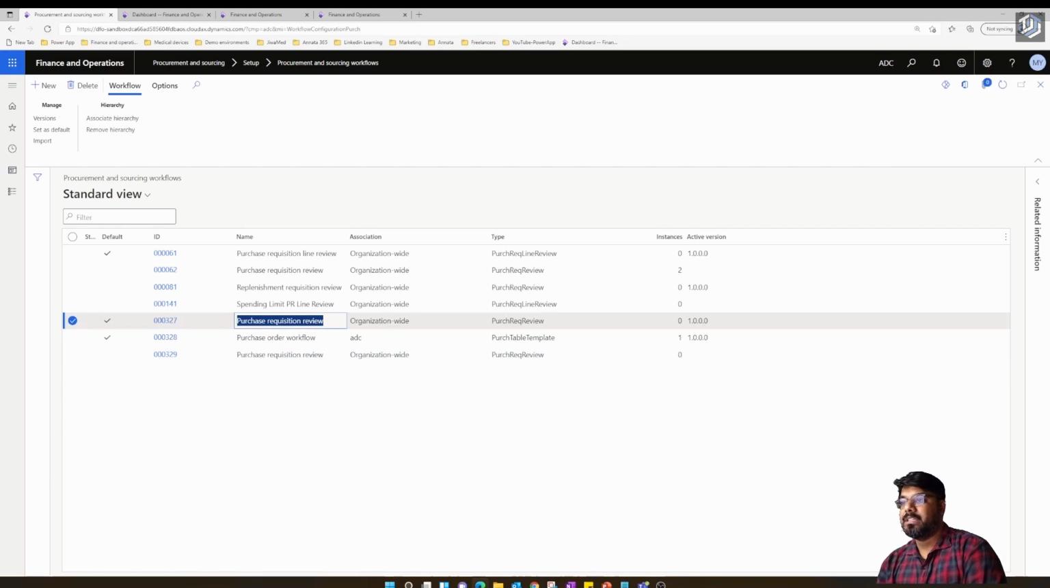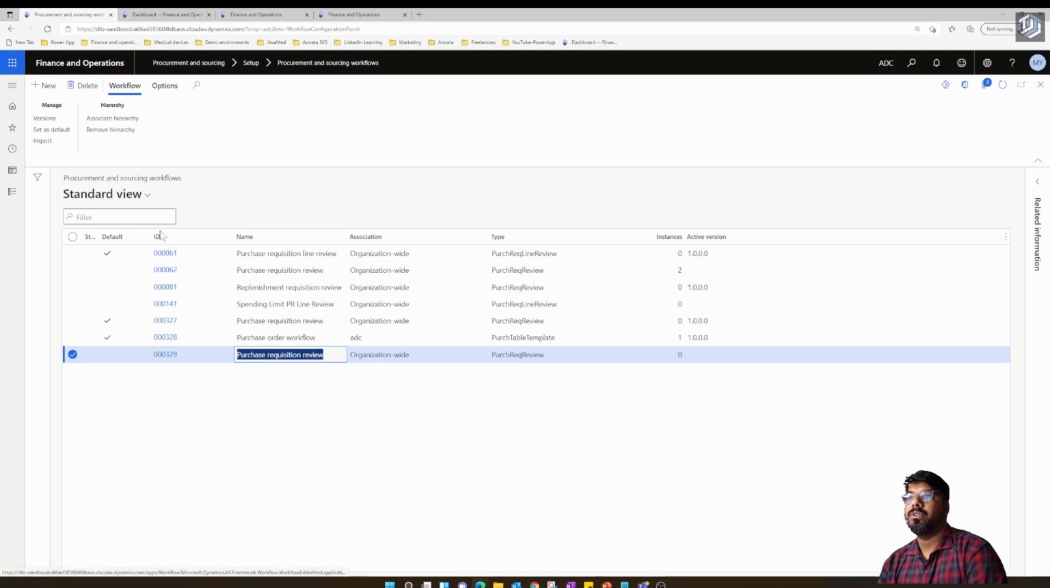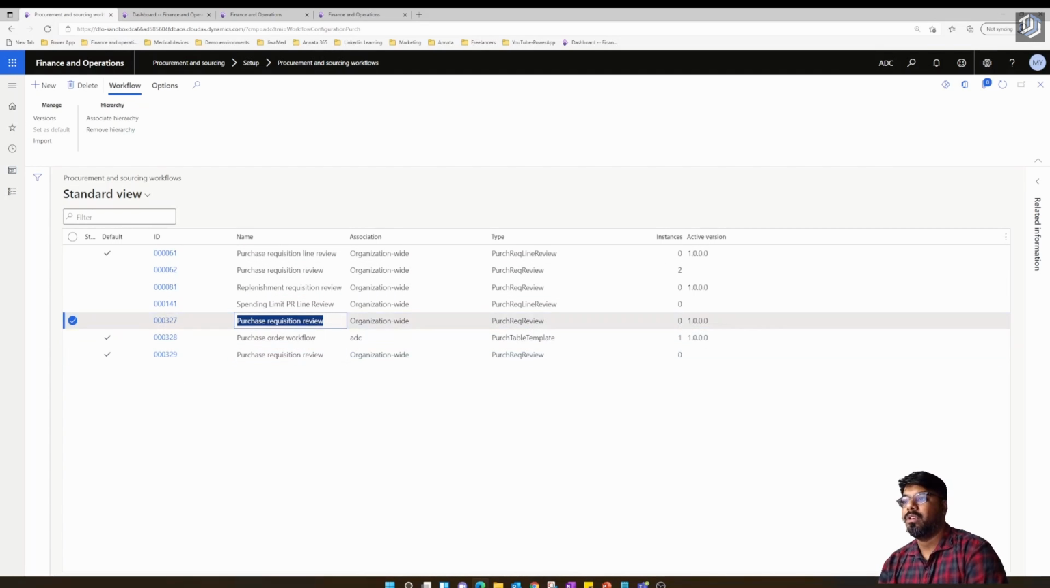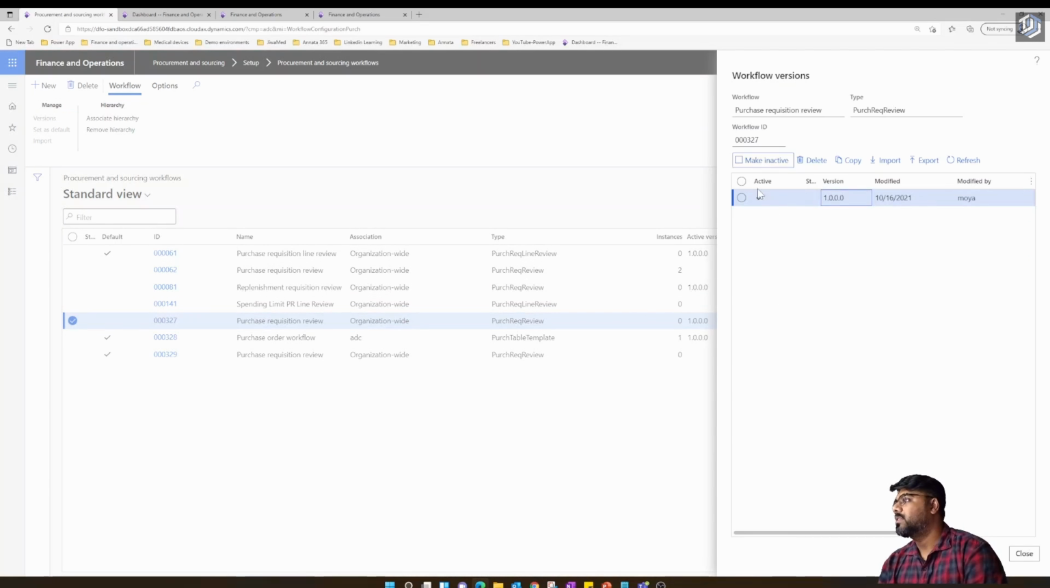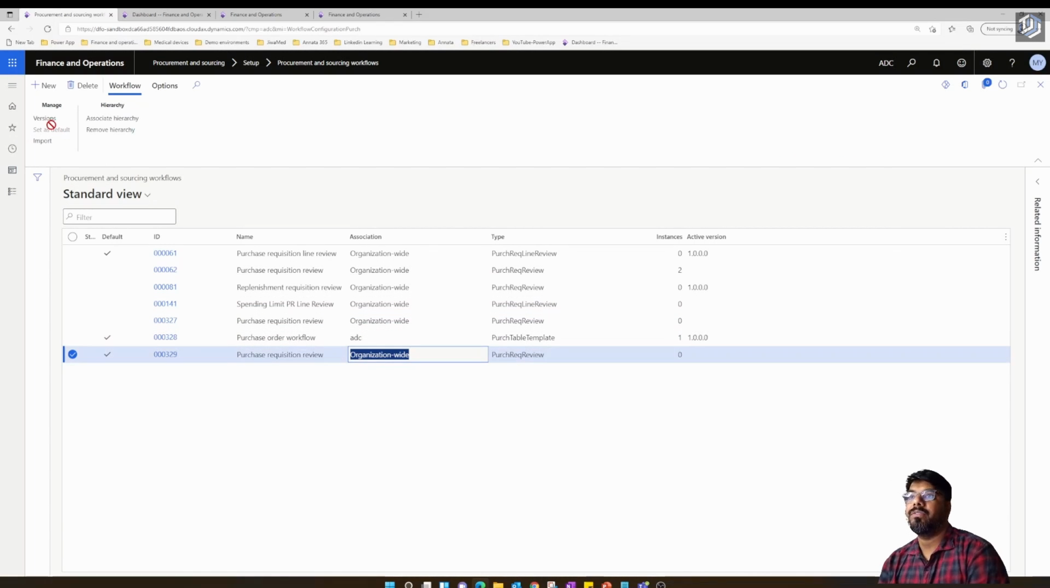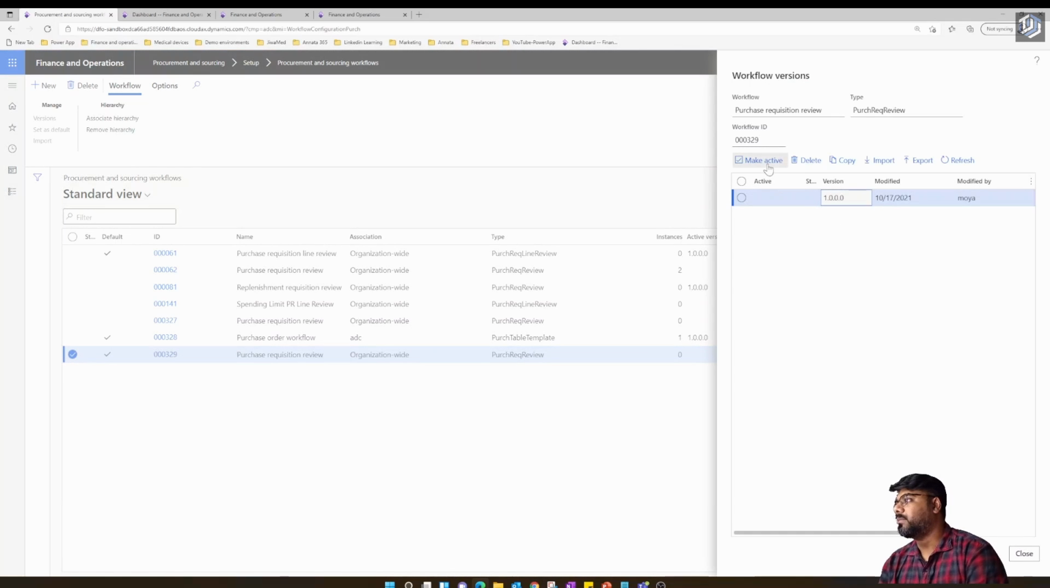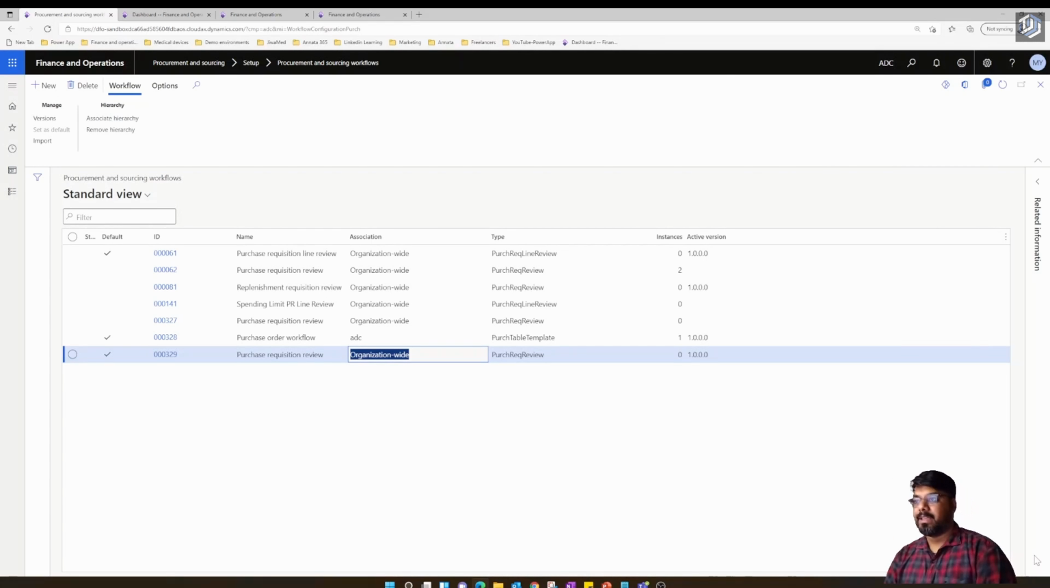At the moment there is another default workflow for purchase requisition, but I want to make this the default workflow. So let me set as default. Also, I'm going to disable the previous workflow, so I'm going to make it inactive, and I'm going to activate the current workflow. So get into the version and activate it, so that whenever I create a purchase requisition, this workflow will be picked up automatically. So that is my second prerequisite.